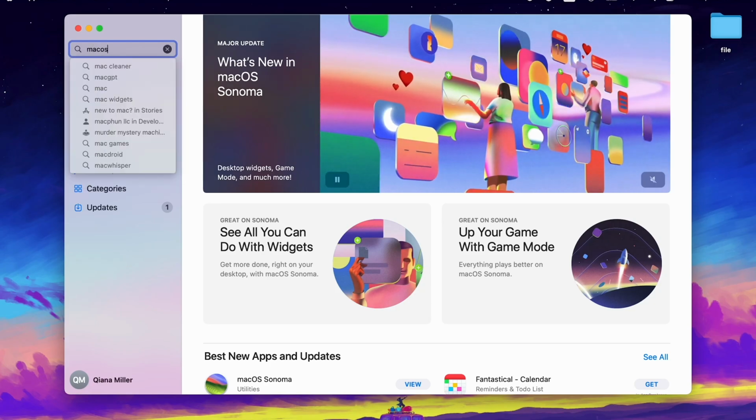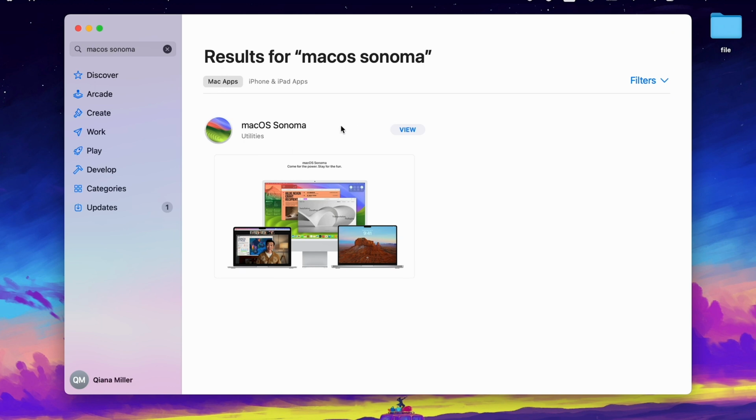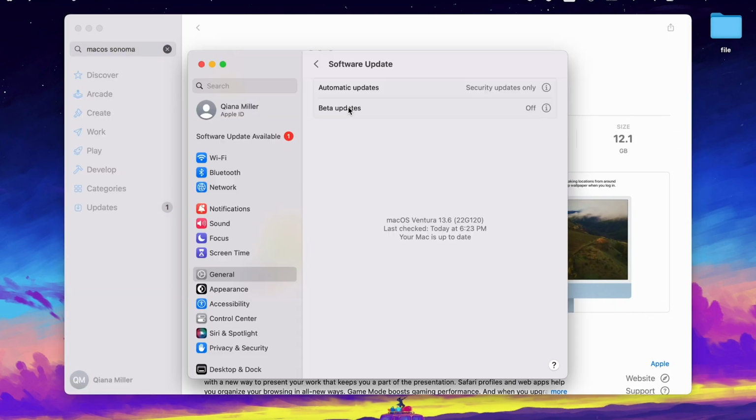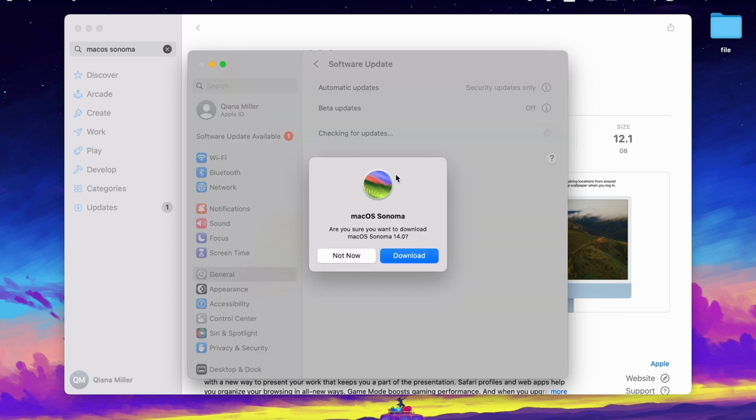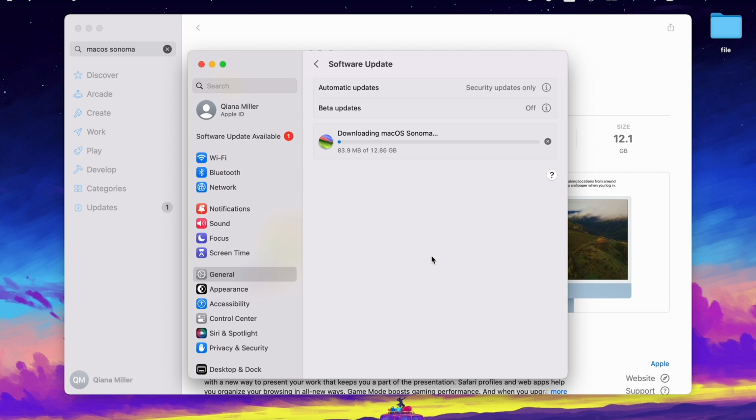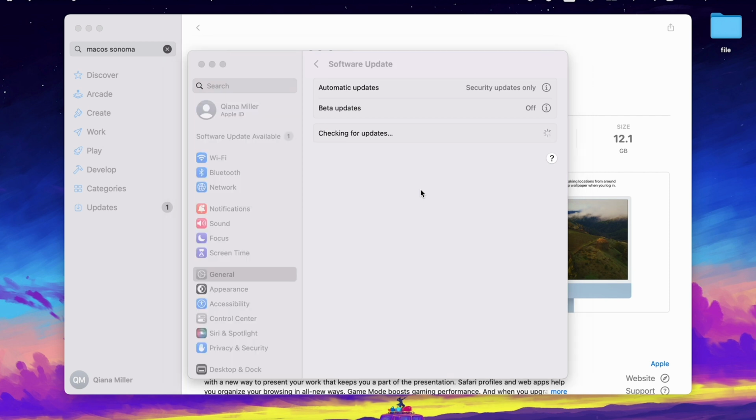Open App Store and search for macOS Sonoma. macOS Sonoma will be listed here. Click View and click Get to download it. You will be led to software update. Click Download on the pop-up window, and it will start downloading. Later, you can install macOS.